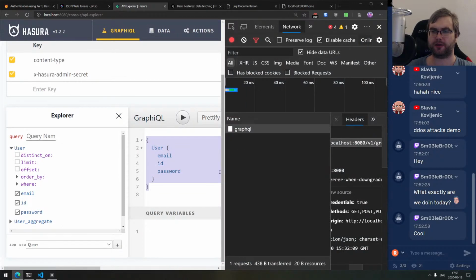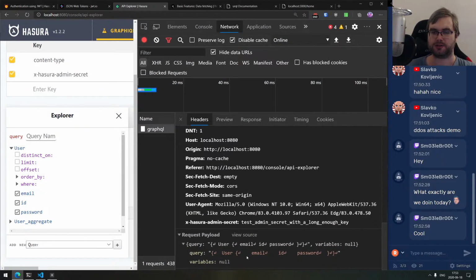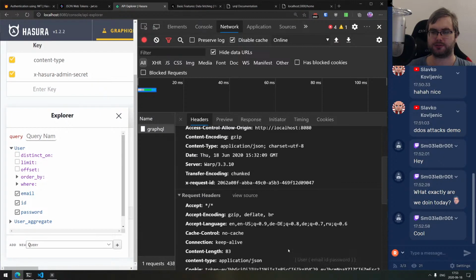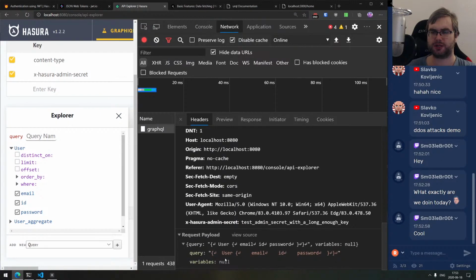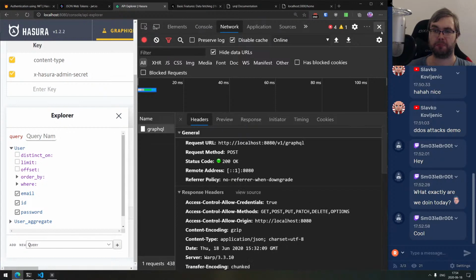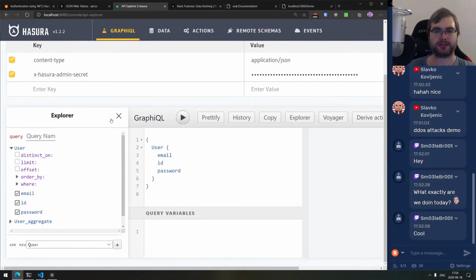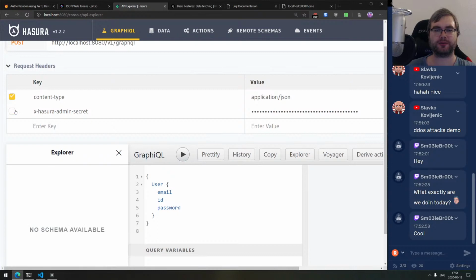There you go, there's the API Explorer. So how does it send the query here? So query variables, that seems to be exactly how I did it, right? I am slightly confused right now. But, oh, is it because I'm using the admin key?